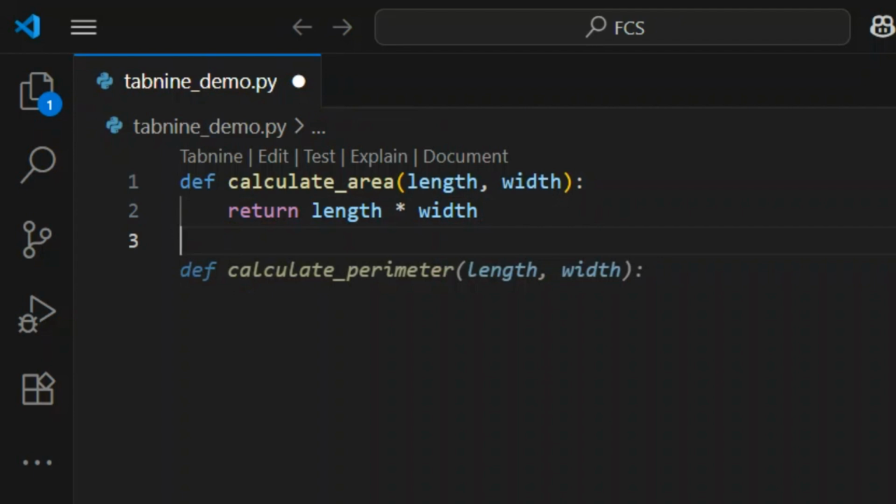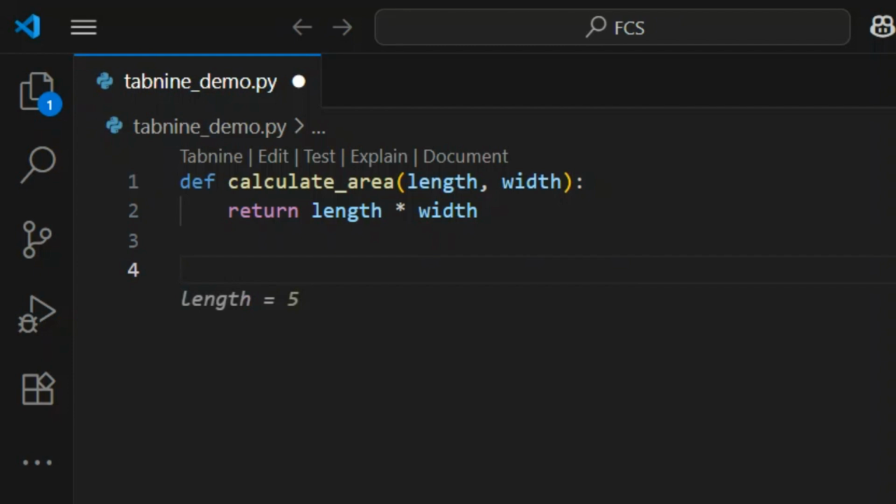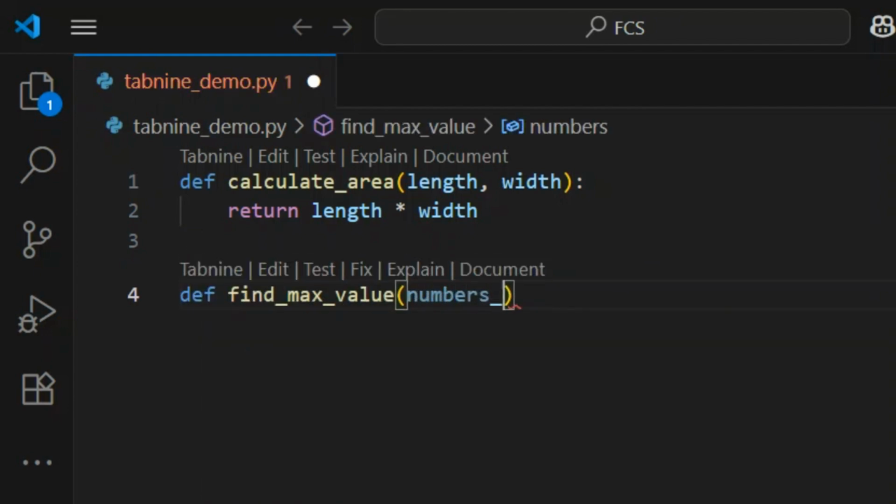Now, let's try something more complex. Tabnine doesn't just complete lines, it can suggest entire functions and even docstrings based on the function signature. This is where it really shines and saves you a ton of time. Def find_max_value. I'll add the parameter numbers_list.